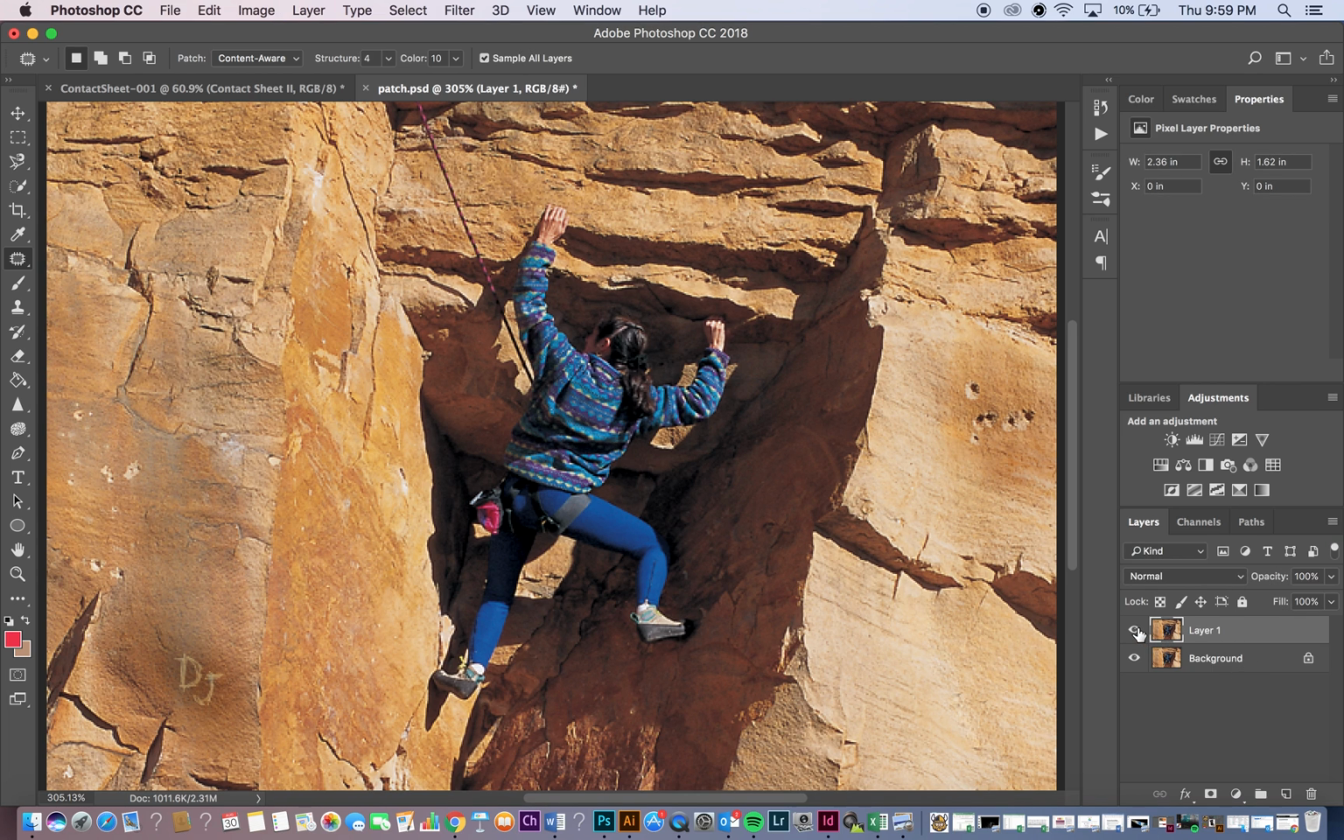So again, what I want you to do, same thing, Command J, duplicate your layer. Turn the visibility on and off. It's not going to do anything because you haven't made any changes yet. The next thing I want you to do is select your patch tool. The patch tool is in the same menu drop down as the healing brush tool. You might have seen it when you were using the healing brush tool. So now select the patch tool. It looks like a little patch.